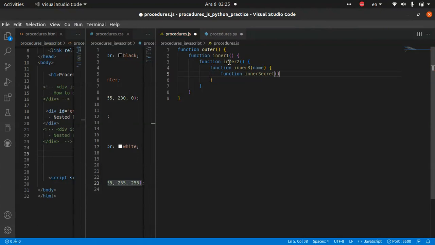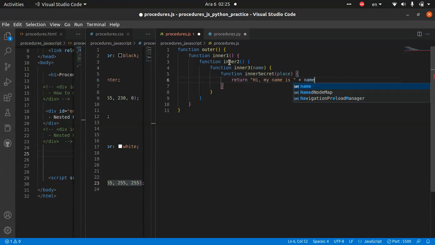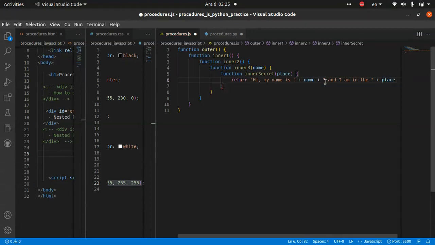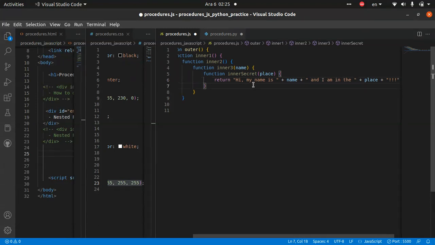And what we have here is name, right? Come inside it and say function inner script. That's another way. And what we have here is place, this is our script information. Now we can say return, like that, "Hi, my name is" and put name, this is global right now. We can use this exactly in here. I don't want to put too many parameters inside inner two or inner one. I just want to show you how we dive into functions and how things come out. And we can say "and I am" and the place will be exactly the script place. We can say place. Yeah, that's all.